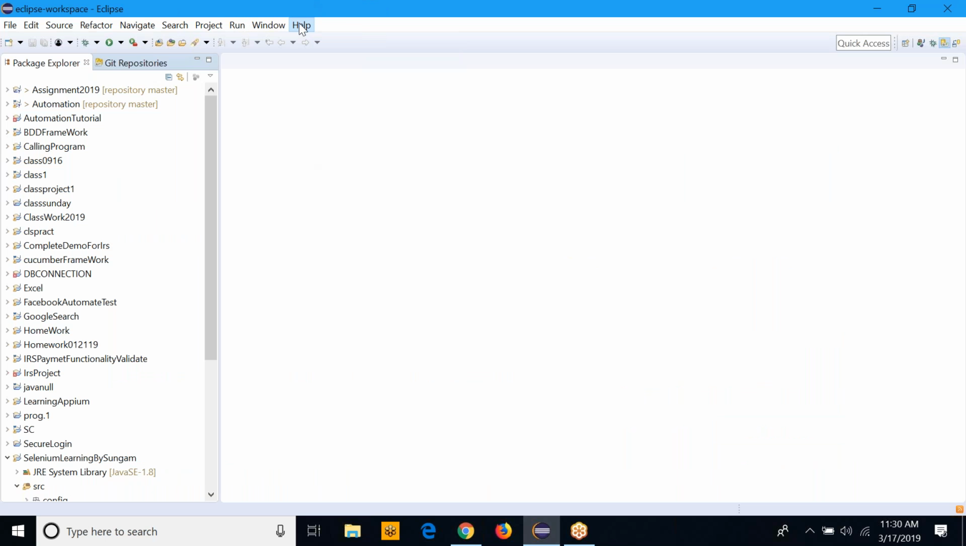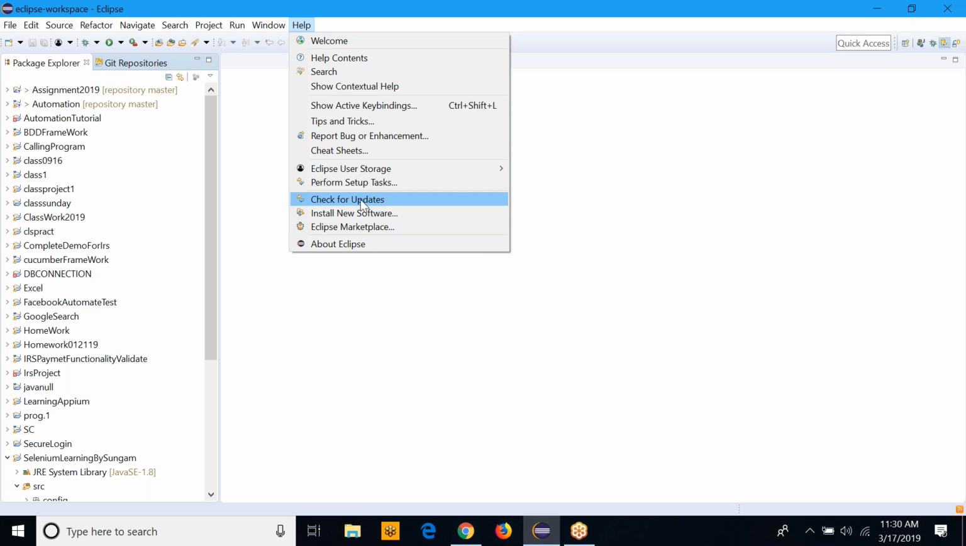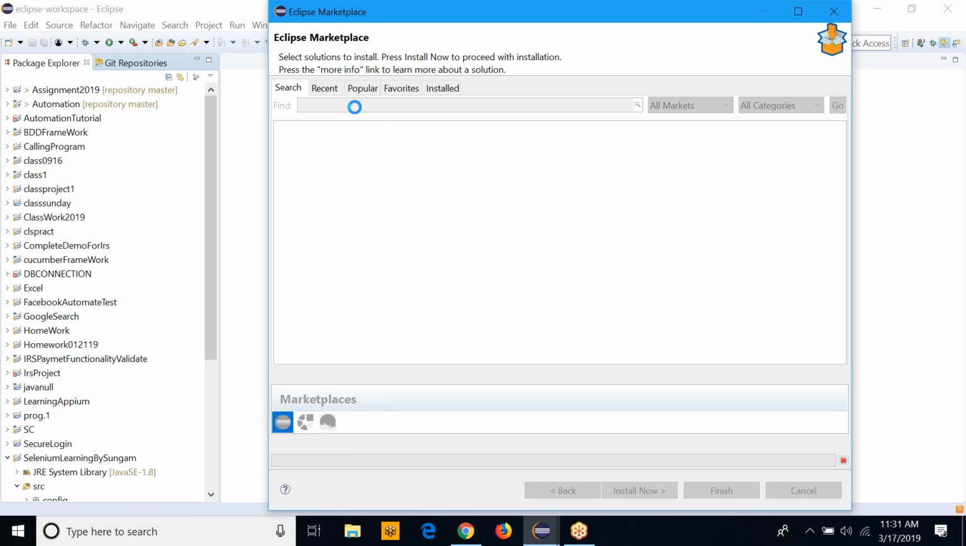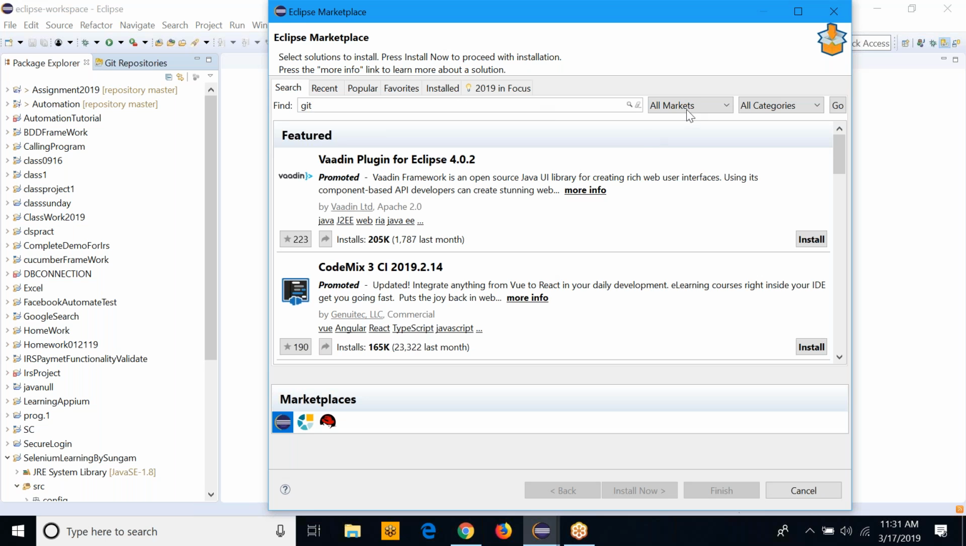So all you have to do is go to Eclipse Marketplace. There are two ways. One is to install new software, or go to Eclipse Marketplace and type Git in the search field. Automatically it will show you the Git integration for eGit. It is called eGit, which means integration of Git with Eclipse. Let's search, go.